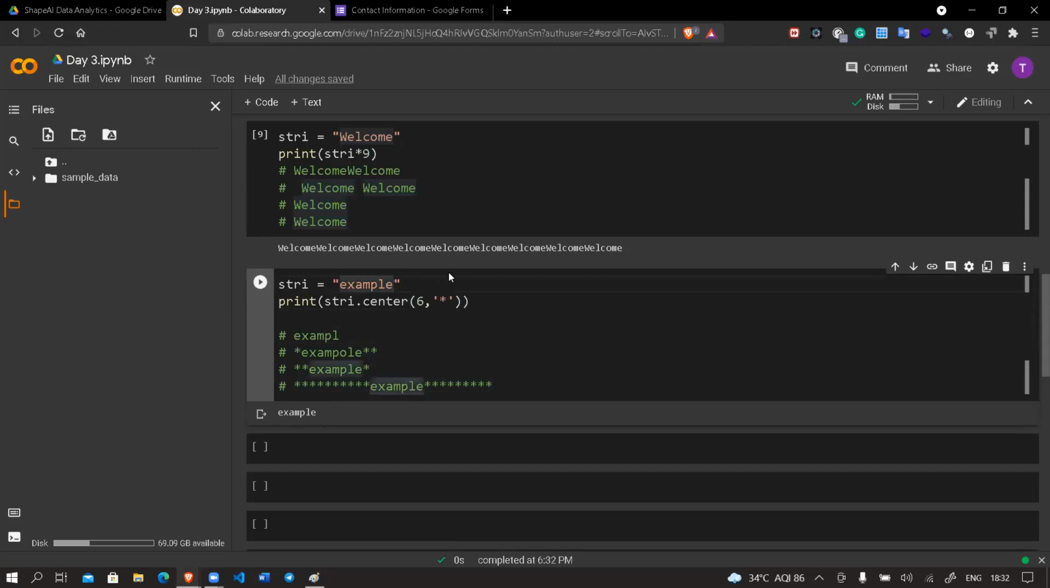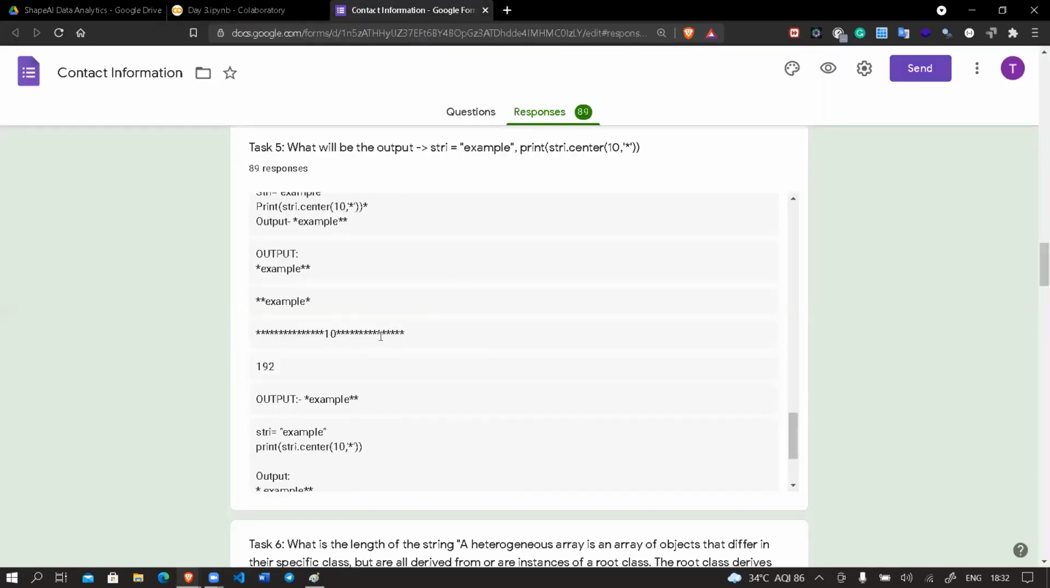Suppose this is APPLE, and now I say that it should be 5. What will be the output? The entire word, the entire string. Exactly, because for the center, the minimum length that it can take is the length of the value of that variable. So it doesn't matter if I say 5, 4, 3, 2, 1, it will remain the same. So all this is totally wrong. This one is exactly the right one. This one is also.